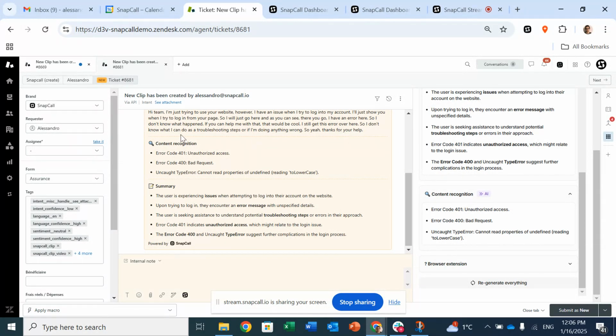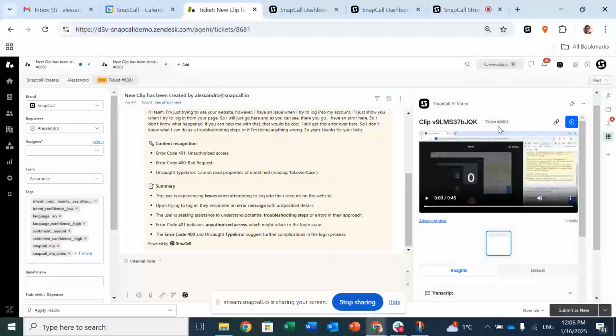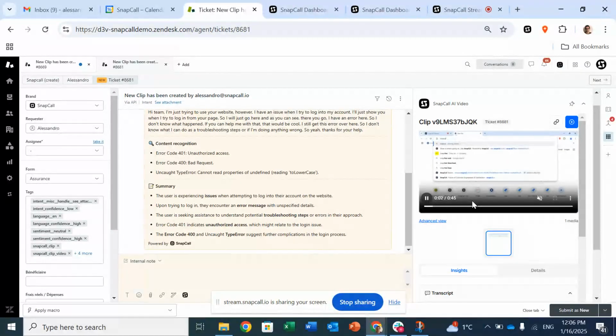Content recognition, in this case, recognized these specific error messages. And there are also some other additional error messages that might not have a specific code, but are taken by SnapCall and placed into the internal note anyway. And over here, this is basically where the agent can play the media as well, so that they can have a better understanding of what the customer is experiencing on their side.